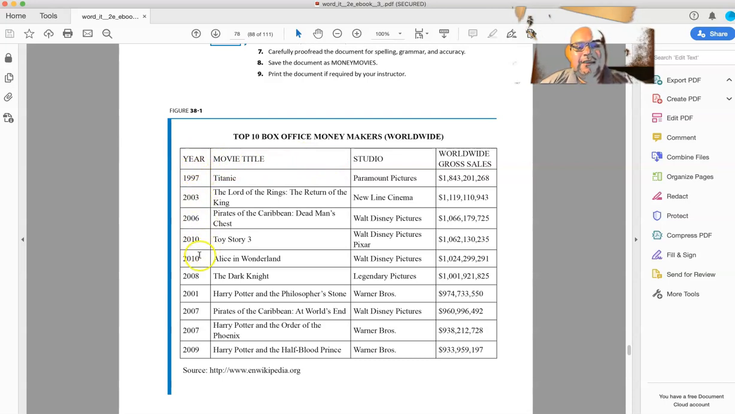Este, donde dice year, es la columna más angosta. The one that says movie title is the widest. El que dice movie title es el más ancho. Studio is a little bit less. Studio, la columna que dice studio es un poquito menos que movie title.